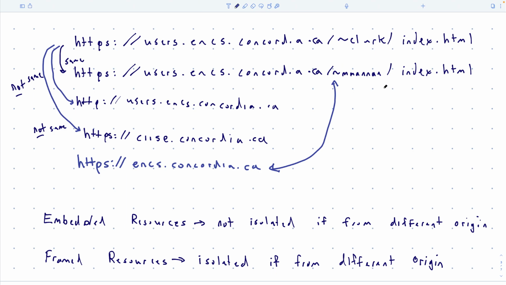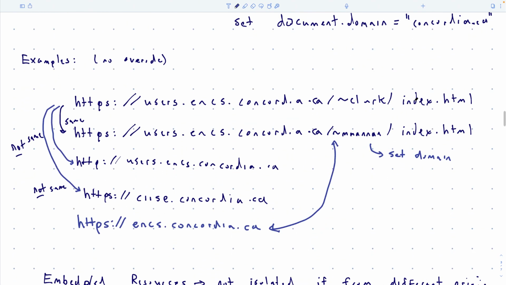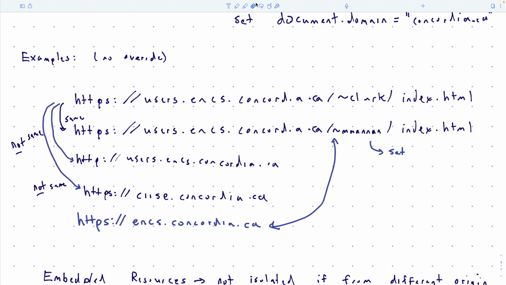Okay. Now, what this person might do is they might say, I want to set document.domain to encs.concordia.ca. I forget the exact syntax. This is allowed to do that because it's a subdomain of it. Okay. Now, okay, so these are not the same. But if I do this, now are they the same or not?